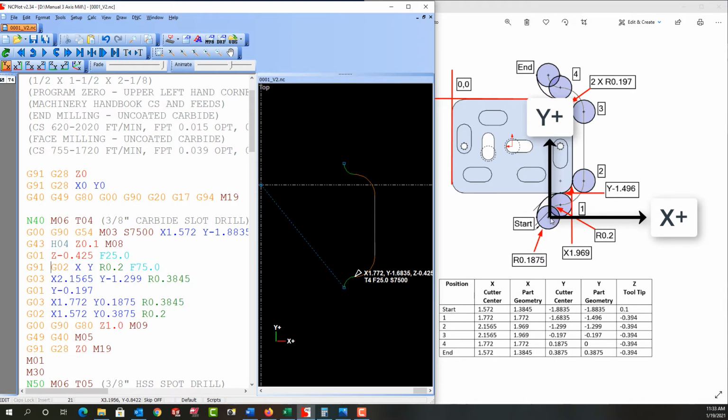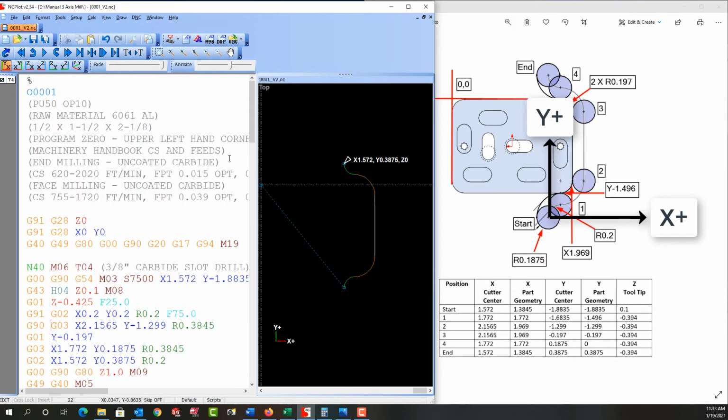And then again, I want to ask myself, from here to here, how far is it in the x? Well, it's a full 90-degree sweep, so it's 0.2. Same thing in the y, it's 0.2. So I'm going to switch to incremental here, and I'm going to add x 0.2, y 0.2. Next, I want to see if that simulates properly, but I don't want this line in incremental, so I'm going to add a G90 here. And let's refresh the plot. And nothing's changed. This still has the proper arc.